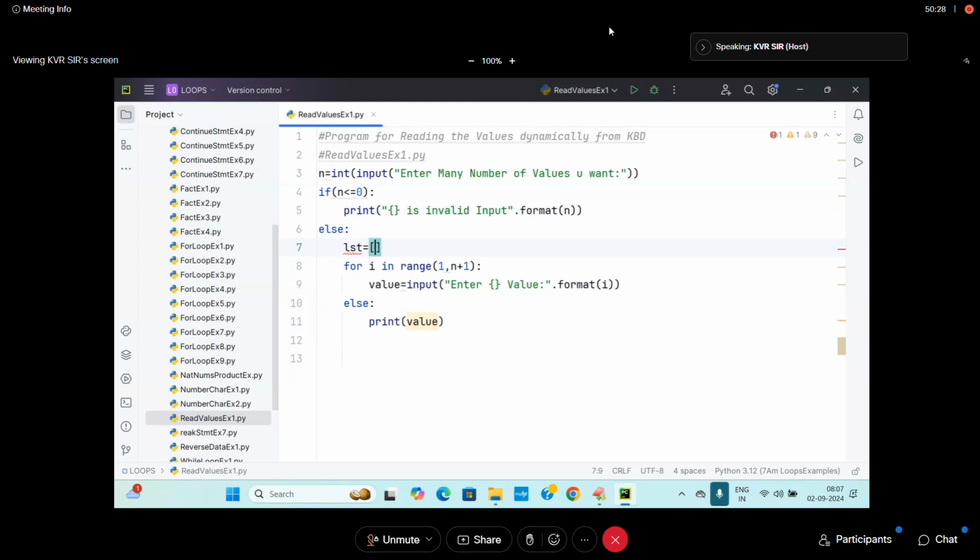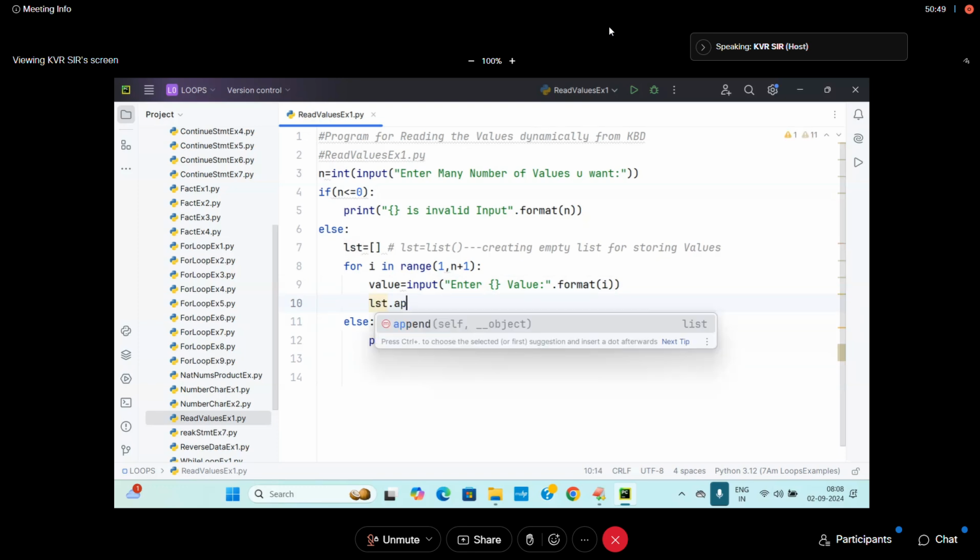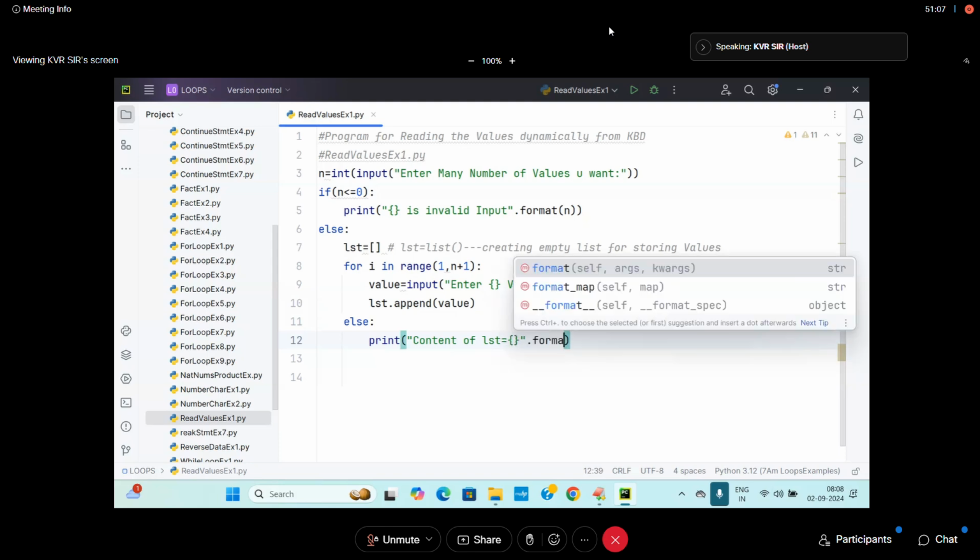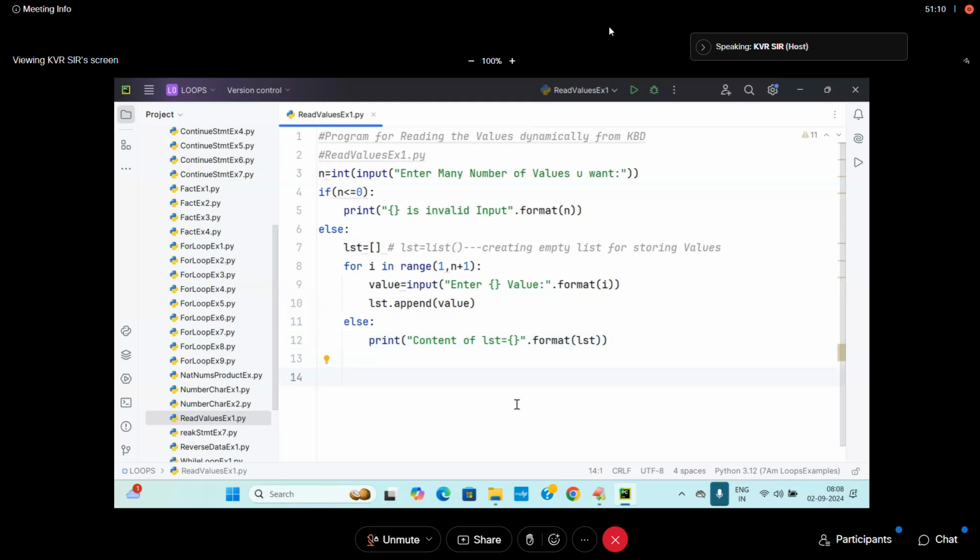So in this place, create an empty list: lst is equal to list. What is this doing? Creating an empty list for storing the values. The moment a value is coming, lst dot append of value. After that, I'm printing the content of lst: content of lst is equal to, dot format of lst. I hope you are following me.